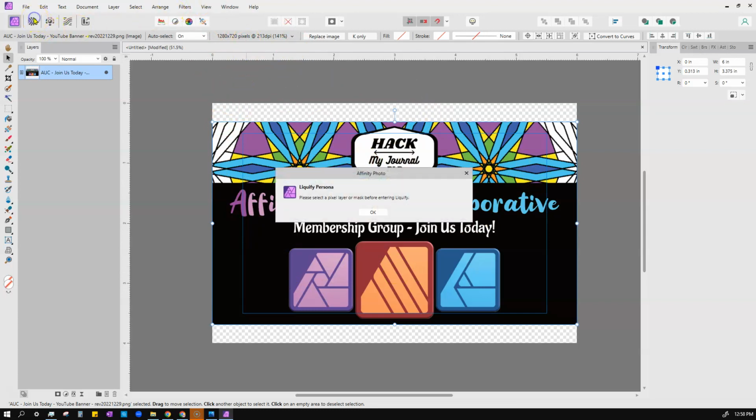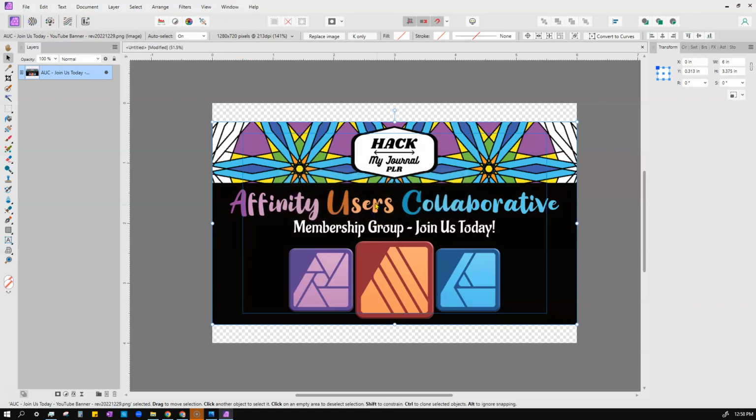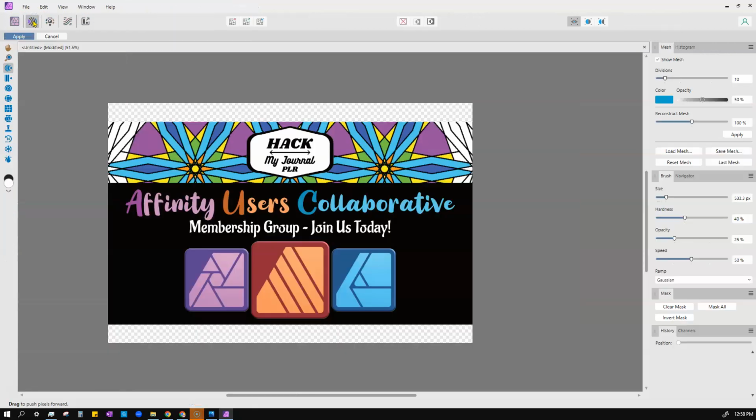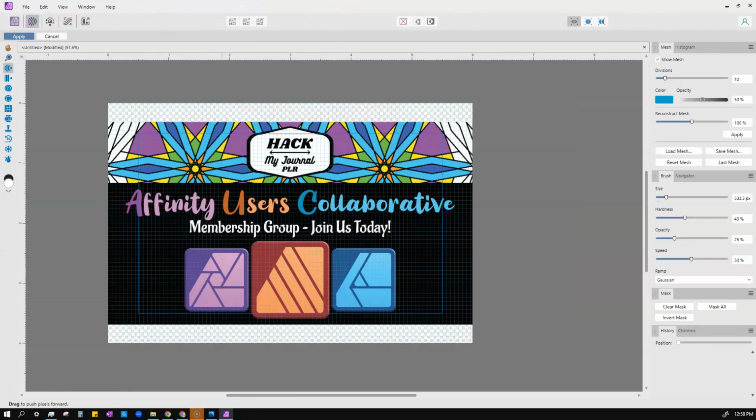Now we can go. Please select a pixel layer or mask before entering the persona. Okay, well, alright. We're going to add a mask on top of it, which will add a mask right here. You can see it in the layer panel. There we go. All that just so you could see the menus, the studio panel.